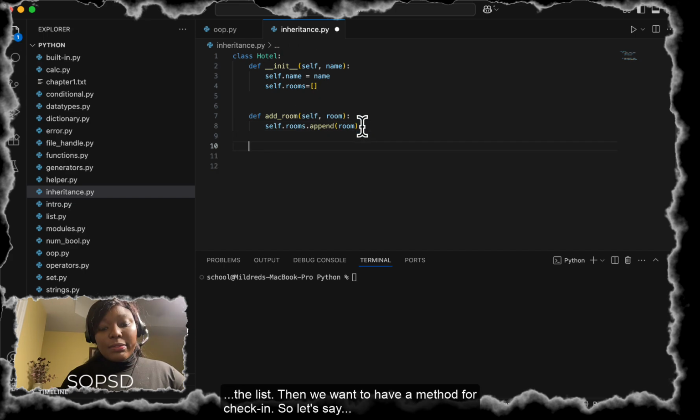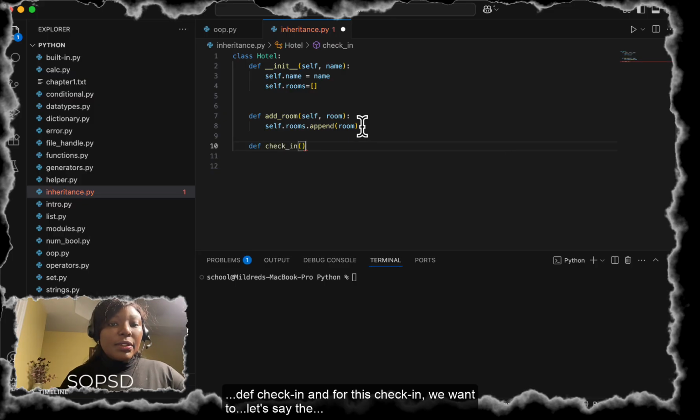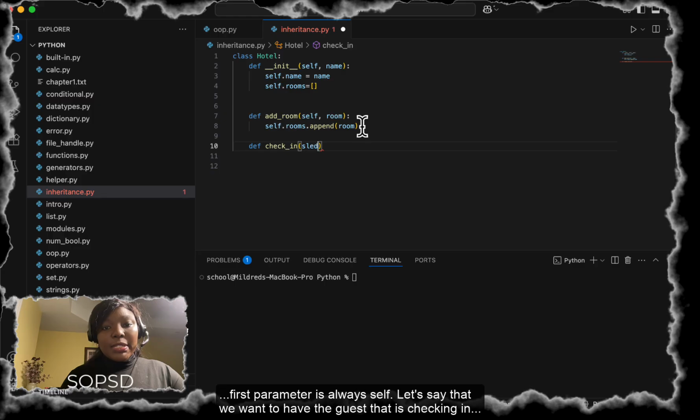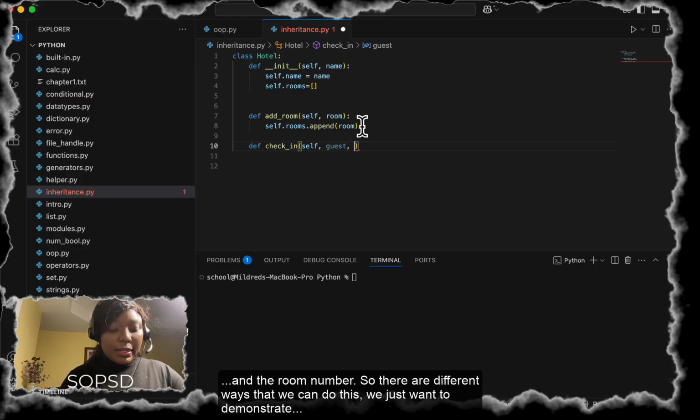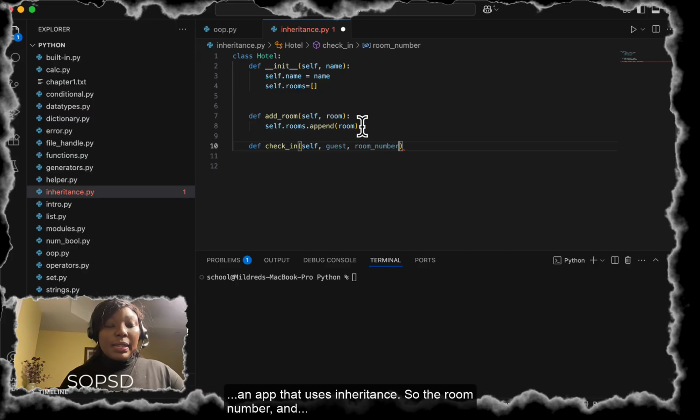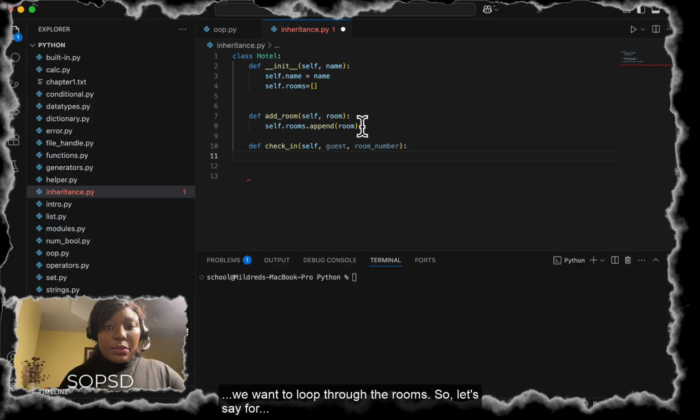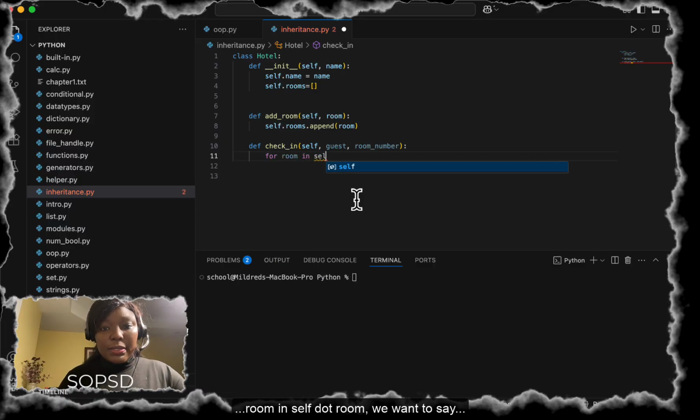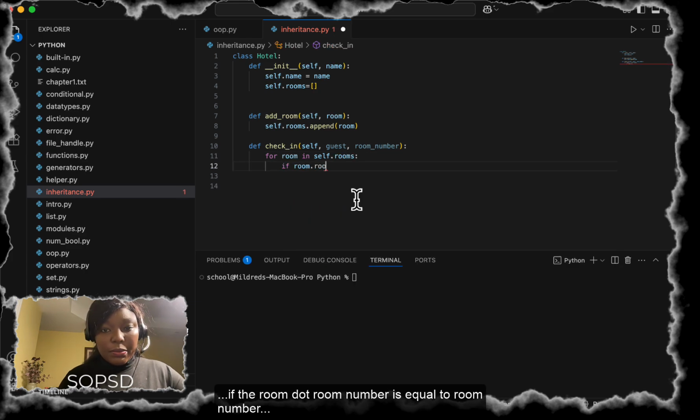Then we want to have a method for check-in. So let's say def check_in, and the first parameter is always self. Let's say we want to have the guest that is checking in and the room number. There are different ways you can do this. We just want to demonstrate an app that uses inheritance. So the room number, and we want to loop through the rooms. So let's say for room in self.rooms, if room.room_number is equal to room_number, we want to do something.